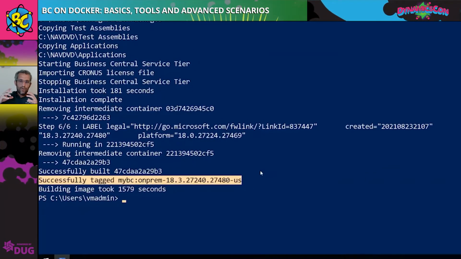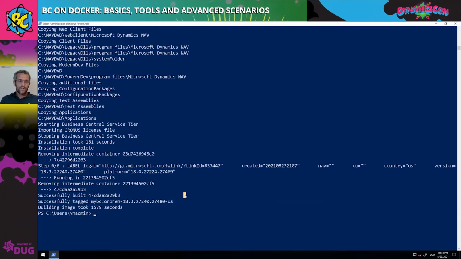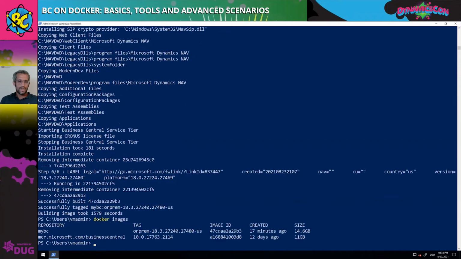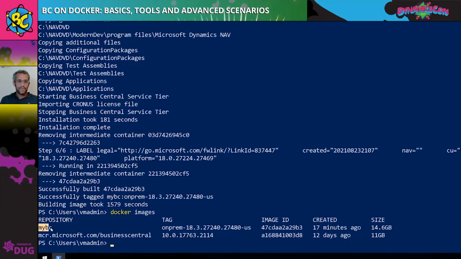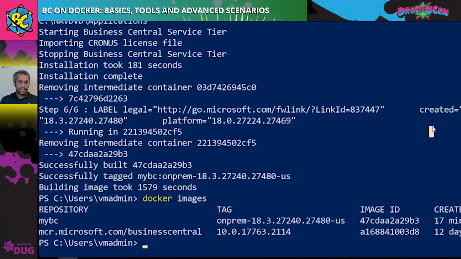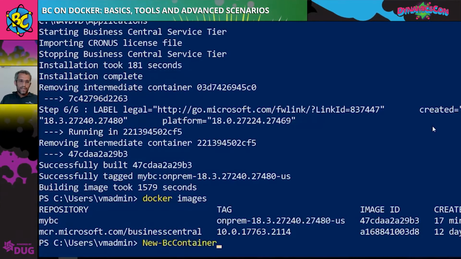So that is now an image that I can use for creating a new container. If we take a look at the Docker images, you can see you have the my BC that we just created, and the one below it is the generic image that was downloaded in the beginning. So now we can create a new container because we now have the specific image that we want to use.